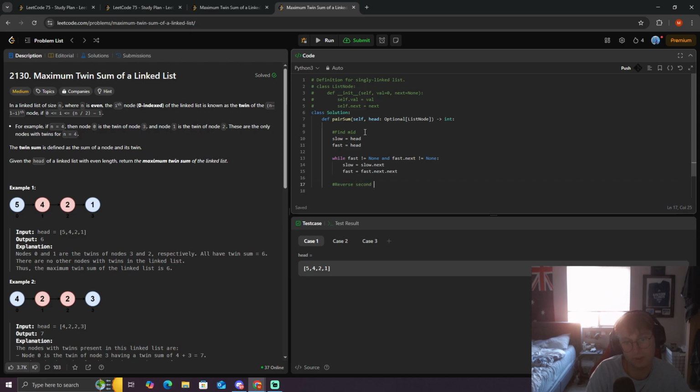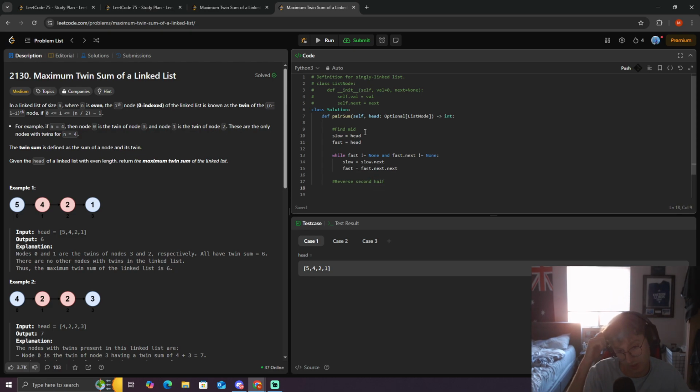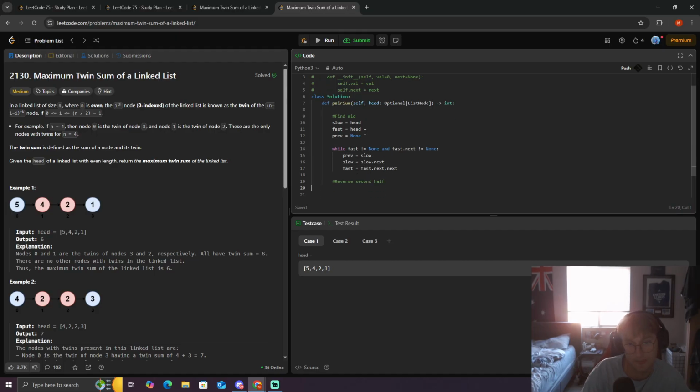Reverse second half, right? So when we reverse the second half, we probably want to make a prev. So let's create our previous is equal to none. We loop through here, and we do prev is equal to slow, right? So then we reverse here with the previous node.